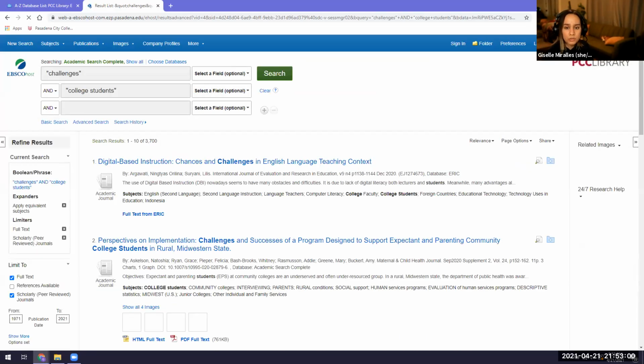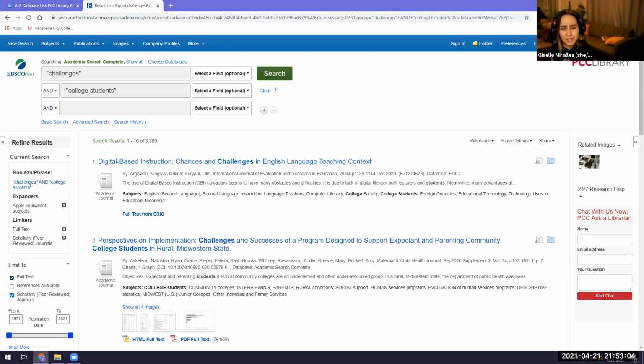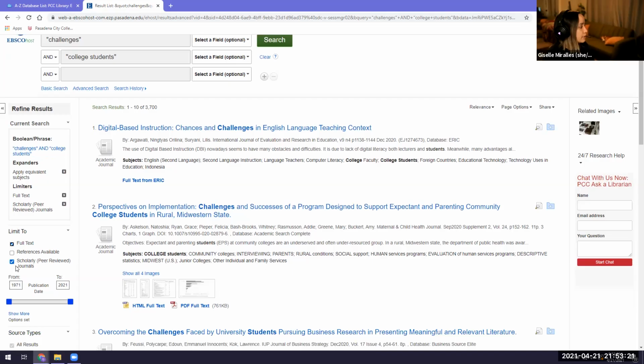Peer-reviewed articles are important to have because they are seen as more credible, and they're preferred for research papers because they tend to be written by experts in the field and then they're later reviewed by other experts in the field, which is why they're called peer reviewed. So if you wanted a peer reviewed article, you can do that by clicking here.